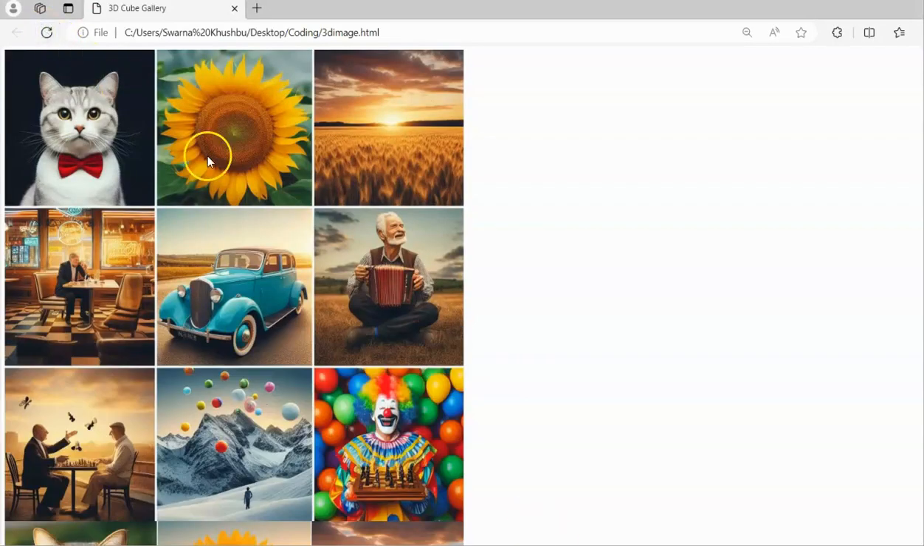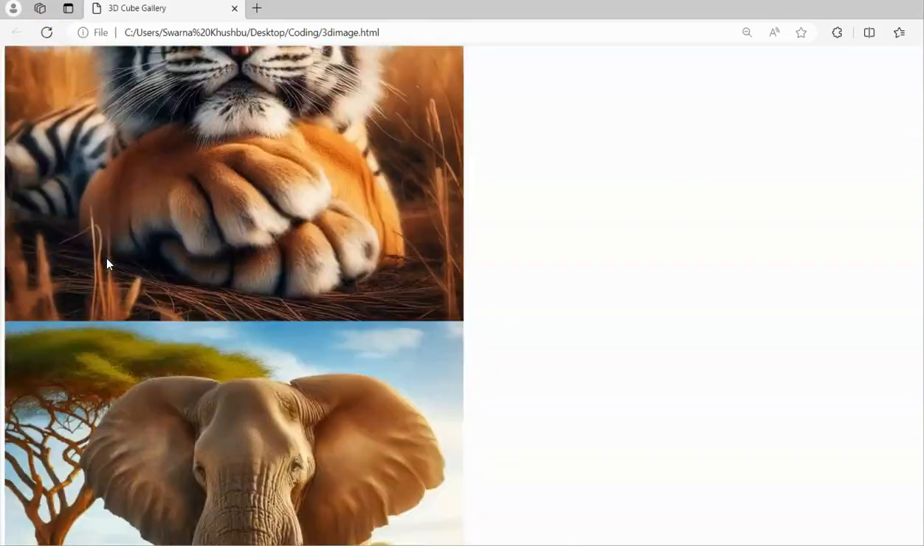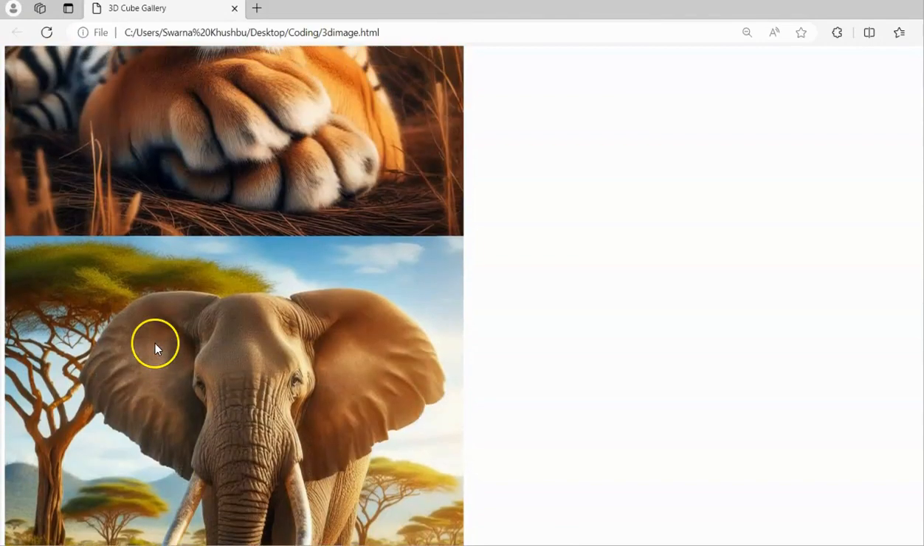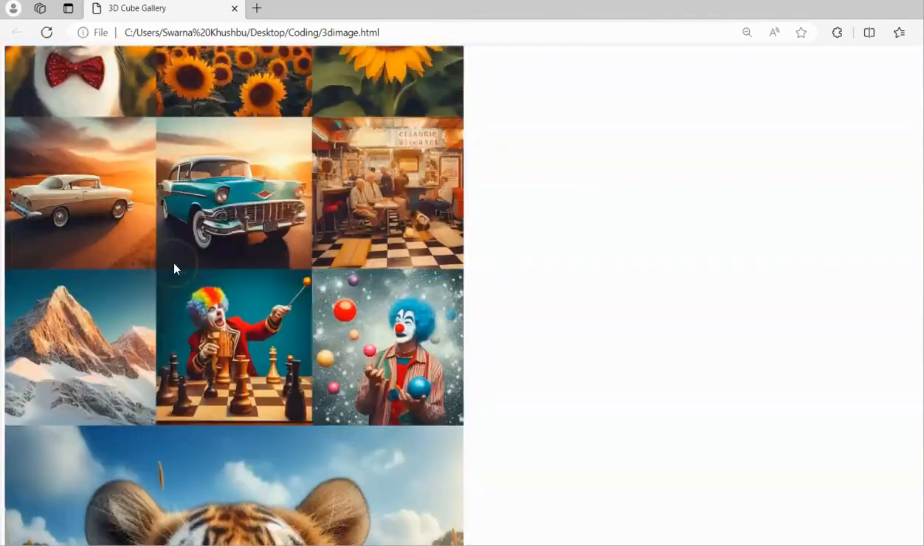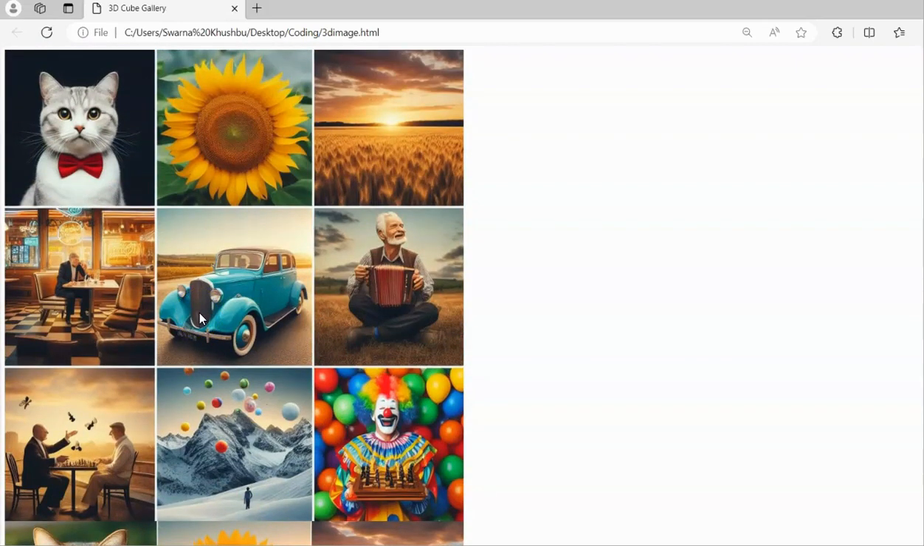Okay, so I'll refresh this. So now if you see, I have 6 images all together. Okay, so these are my 6 images which are there. So 1, 2, 3, 4, 5, and then this is the 6th one. Okay, so right now what happened in our web page, 6 images got uploaded.